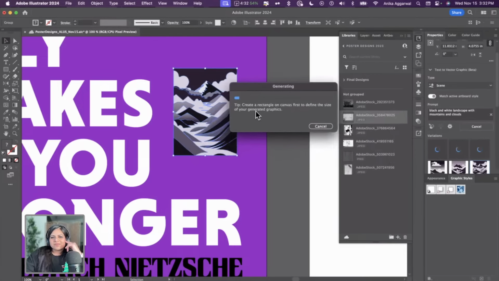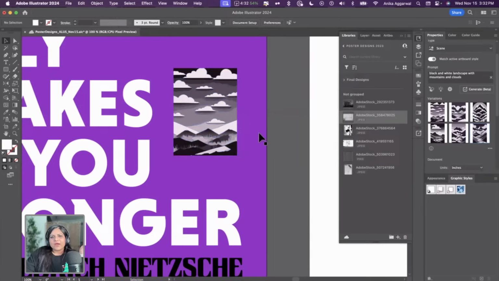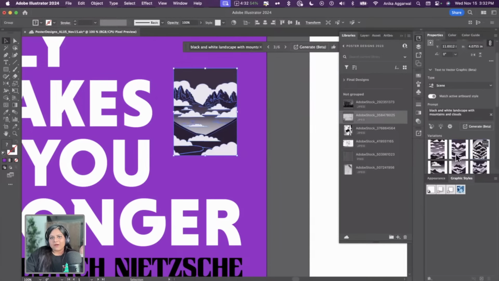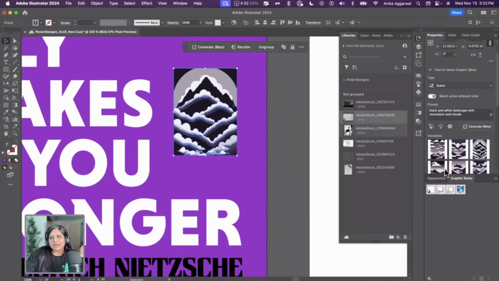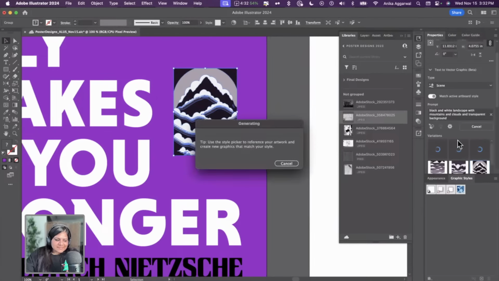It also gives you a handy little tip here: create a rectangle on your canvas first to define the size of your generated graphics. I feel like that's really helpful for someone who's never used it, to have all of these references for you. I think it's really emphasizing the clouds here, and I don't really want that. Maybe I want something less detailed. So maybe I want to say black and white landscape with mountains and clouds and transparent background. Will it work? I don't know. I've never tried this, chat. I've never tried this. We'll see.